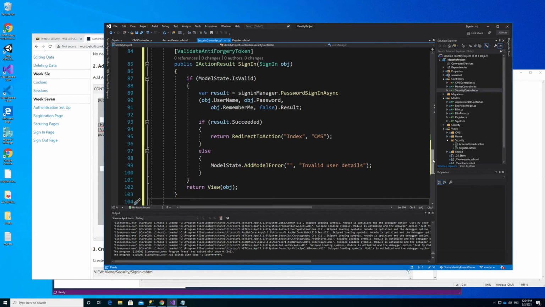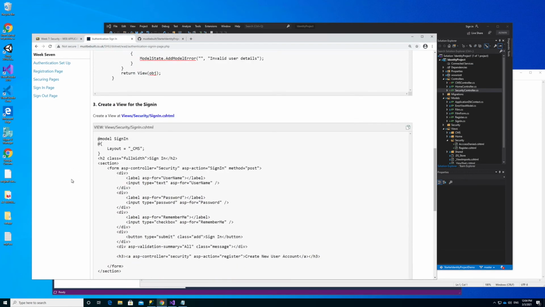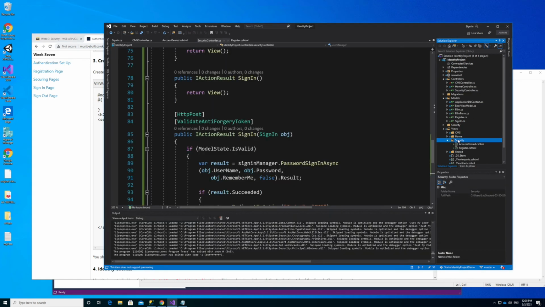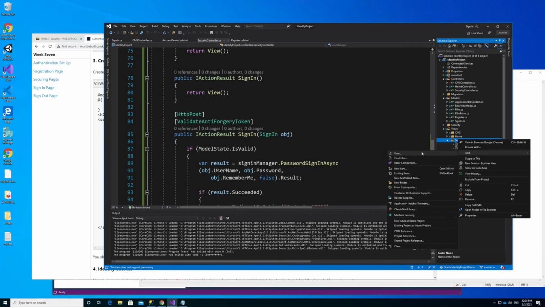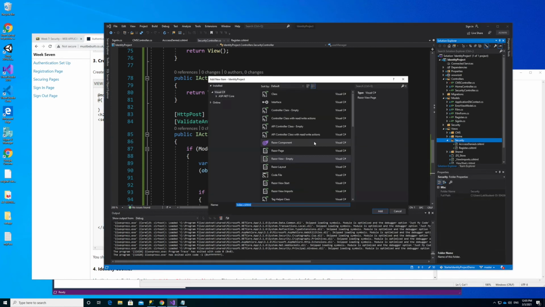So we've got those two tasks now, two actions, one for the get and one for the post. So we'll save that. And then we need to create the view. So in the view, let's go to security again. Let's right click, let's add a view, which is an empty razor view in this case, and it's going to be signin.cs.html.